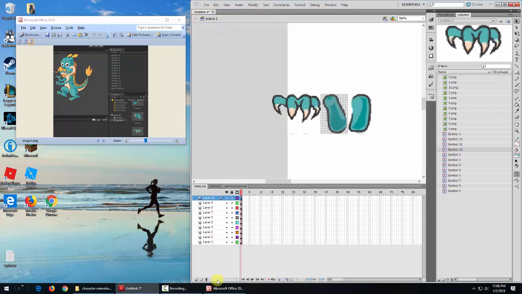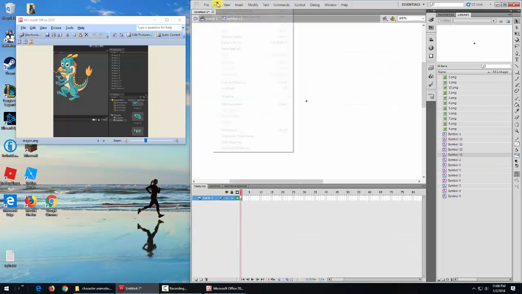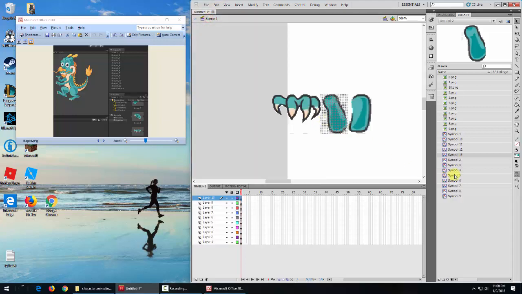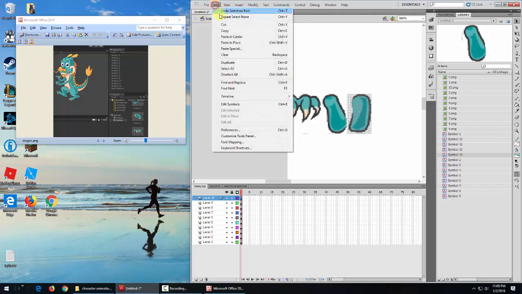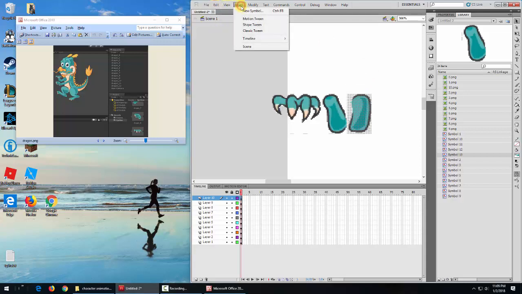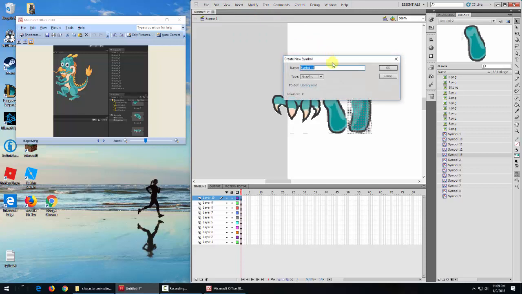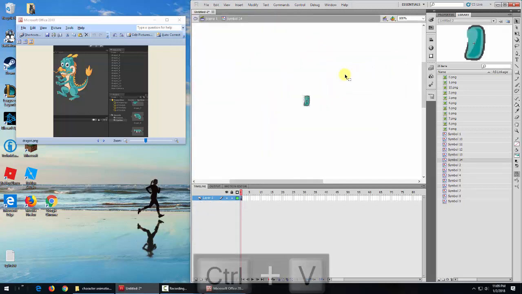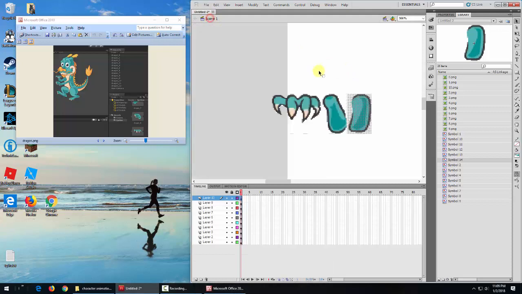Copy, insert new symbol. So now we got a symbol 13, symbol 12, and obviously the last one. I guess I really don't have to do this because obviously you guys are realizing what you need to do. I just did Control V that time.